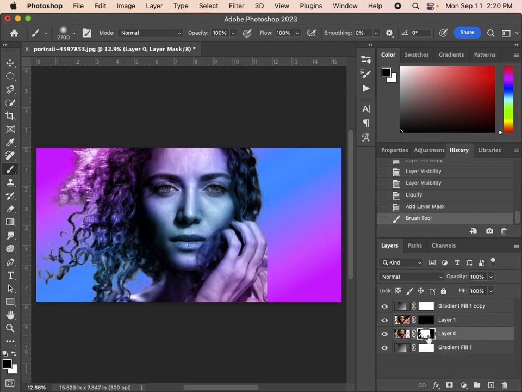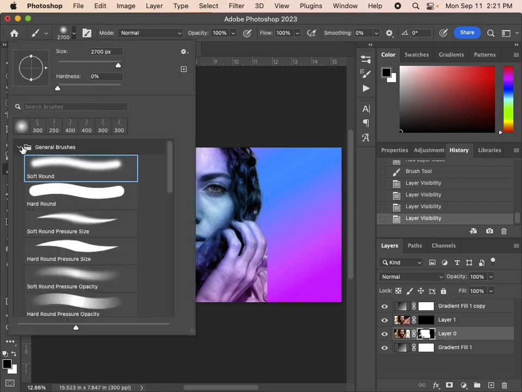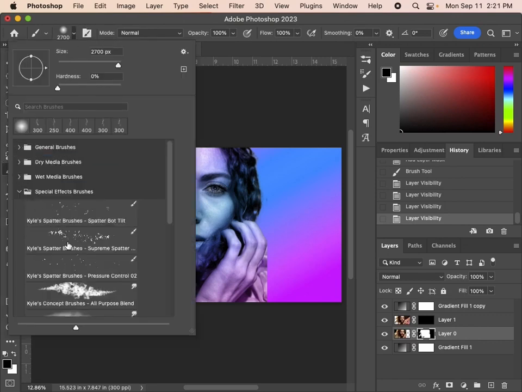Then I'm going to select this layer mask of the girl below. So there are two things here. They look like the same thing. That's okay, but they're not. I want this layer selected. And with my brush, I'm going to go to my special effects brushes and choose the Supreme Spatter brush, from the Kyle Spatter brushes right here, the second one in the lot.